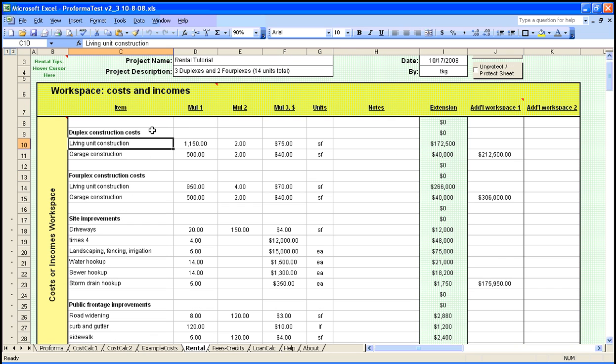Here I've ballparked the construction cost of a duplex. Each duplex will have 1,150 square feet of living space and a 2-car garage of 500 square feet. I've estimated $75 per square foot for the living unit construction costs, $40 a square foot for the construction cost of the garage. Of course, there will be 2 units per duplex.